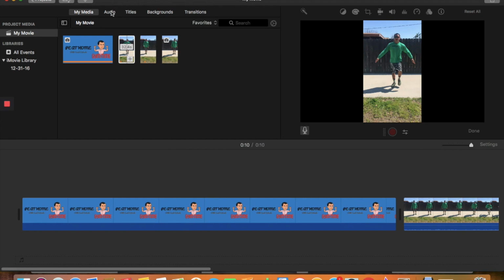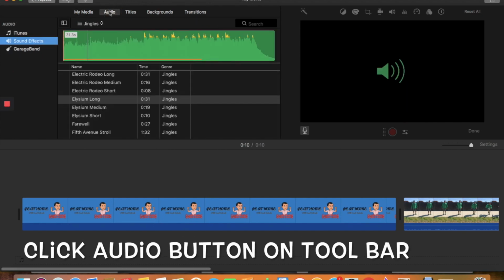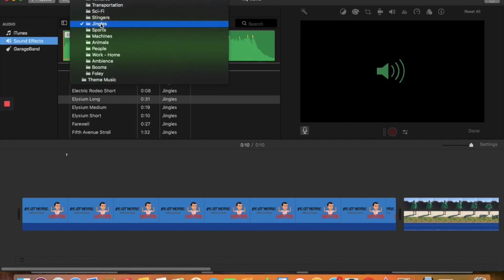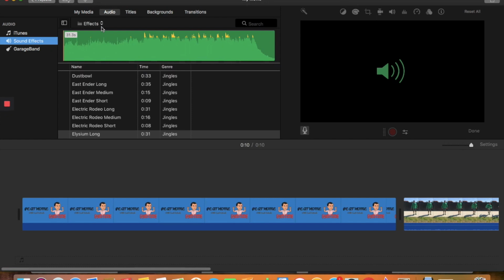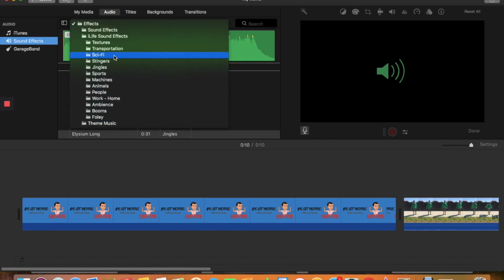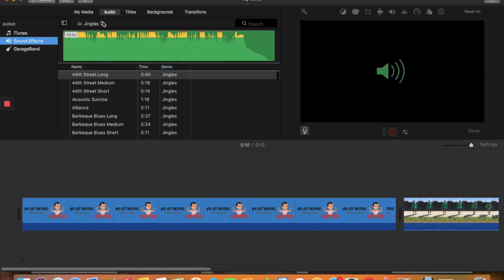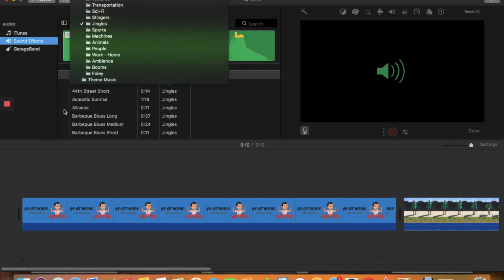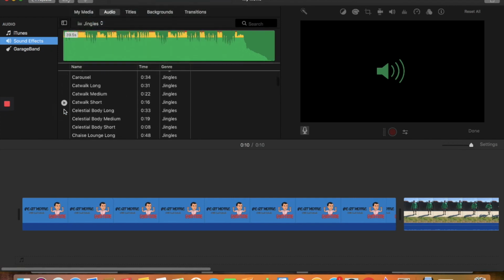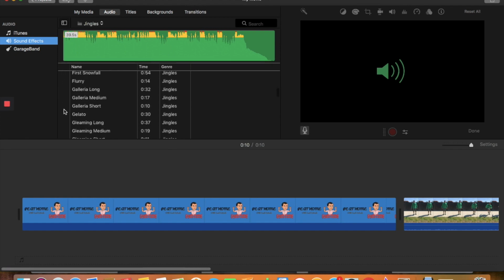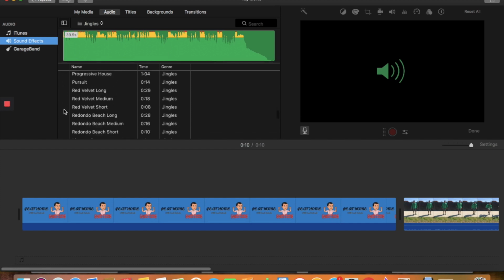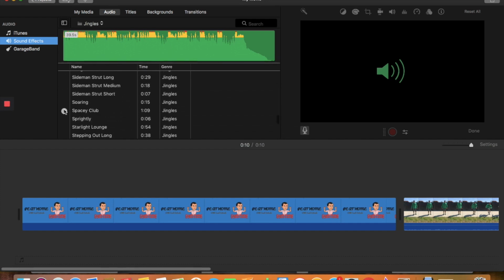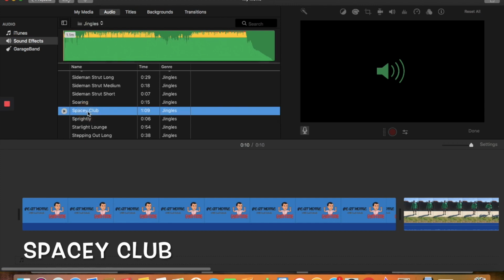You just go to your audio right here. For that audio icon. Now, there are a couple different things. It's going to first start you off at the effects. I like the jingles, and I also like the theme music. So I'm going to go to a really nice and exciting video sound. It's called Spacey. Let's see what it's called. Spacey Club, right? Now I can preview it by pressing play here.